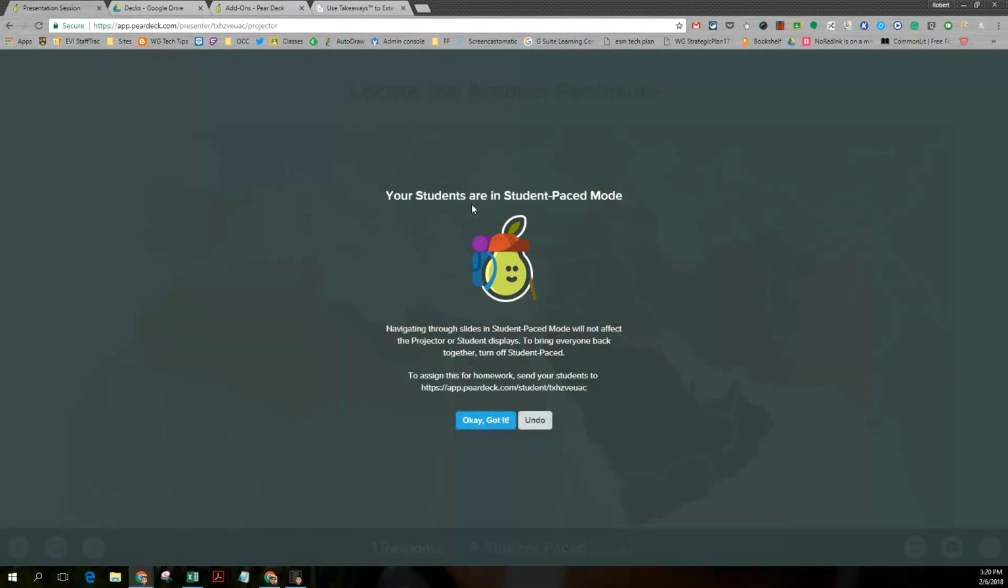And when I do so, your students are now in student paste mode. Navigating through the slides in student paste mode will not affect the projector or student displays. To bring everyone back together, turn off student paste.